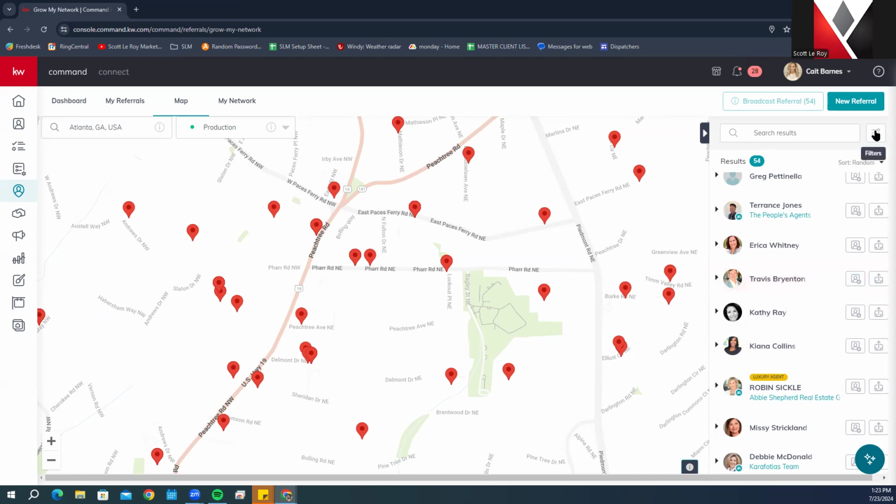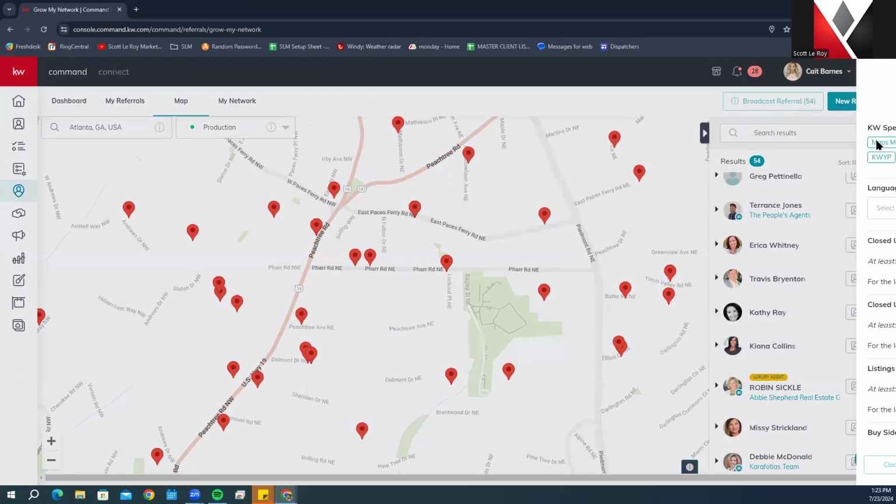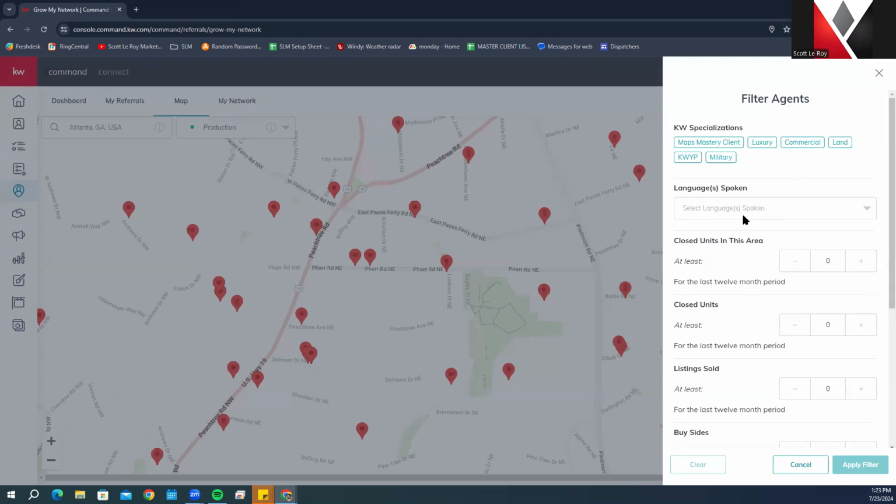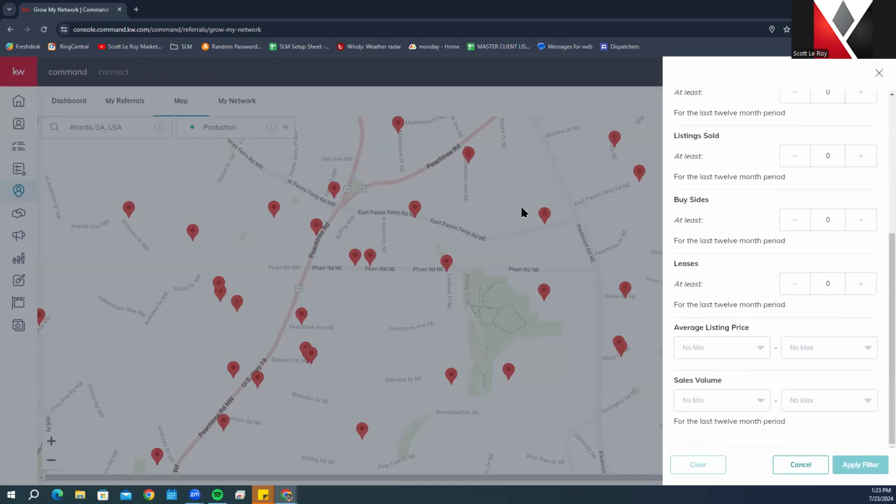You can also filter your search results by clicking on these little lines. If your client speaks a different language and you want to find an agent that speaks that language, you can do so here. You can also filter closed units in the area, listings sold, things like that, to narrow down your search to something more specific so you make sure your client's getting taken care of.